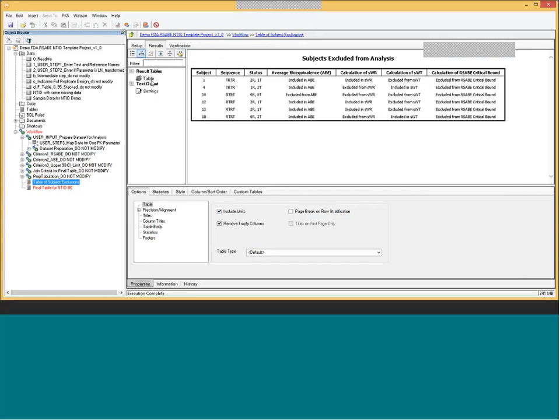Okay, so in this case, we can now see a list of any subjects that were excluded from the analysis and why they were excluded. If I were to spot check, for example, subject 4 here, they have the sequence TR-TR. They only have one reference, but they do have 2 test periods. So they're included in the average bioequivalence, but excluded from the SWR, which also excludes them from the RSABE critical bound. But since they had data for 2 treatment periods available, they were included in the SWT calculation.